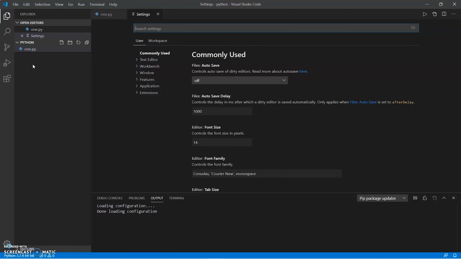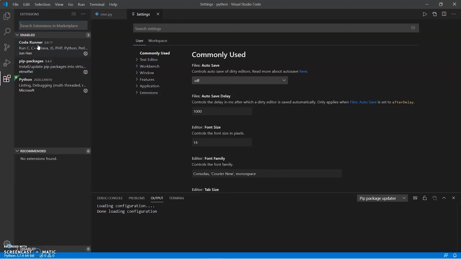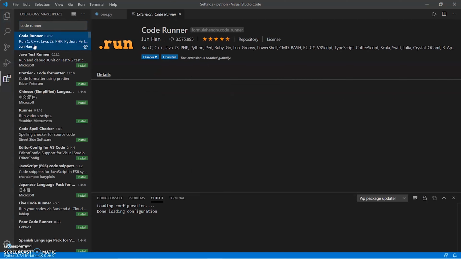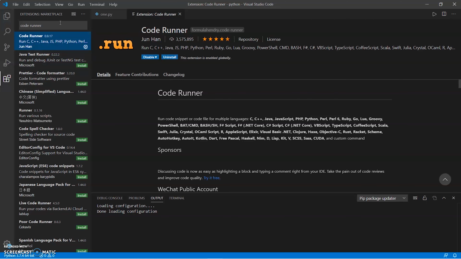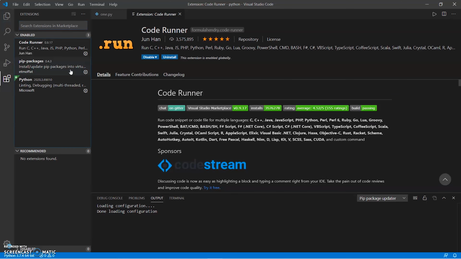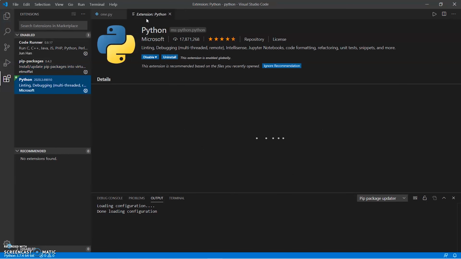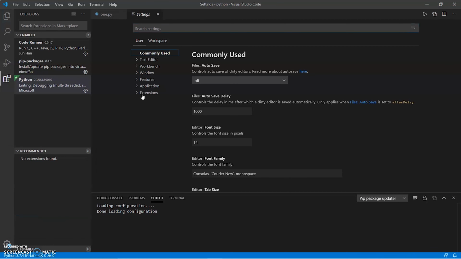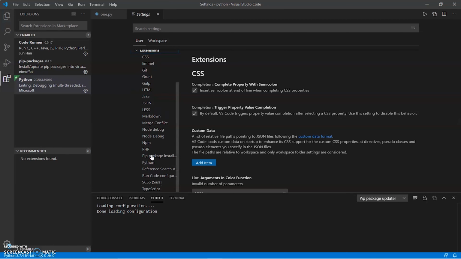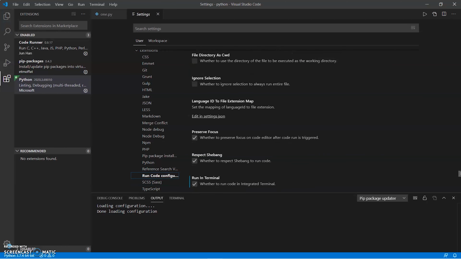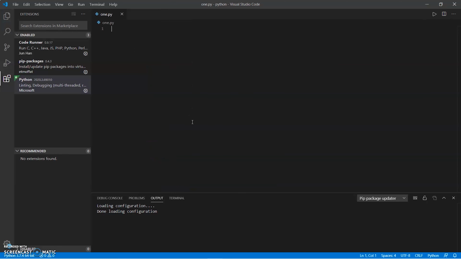Then just go in this icon and you need to install something. Firstly, Code Runner. Just click on it and you need to install it. I would also suggest you to install some other things such as pip packages and Python. After that, just go to settings, extensions, and in the run code configuration, click on this icon of run in terminal. It's very important, just click on that.